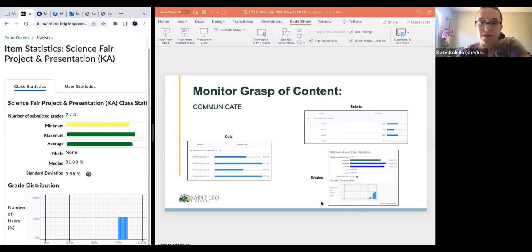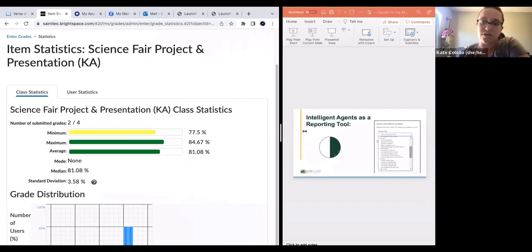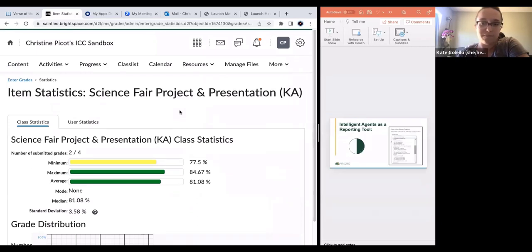So no conversation about being efficient in D2L is complete without talking about intelligent agents. CTLE has an abundance of resources about intelligent agents on their website, so I'm just going to give a quick overview in case you haven't checked that out before. You may already know that intelligent agents are customizable messages automatically emailed to individual learners when they fulfill a particular task. For example, an instructor may choose to set an intelligent agent to let students know when they've missed a deadline on an assignment. They're most commonly used to automate communications.